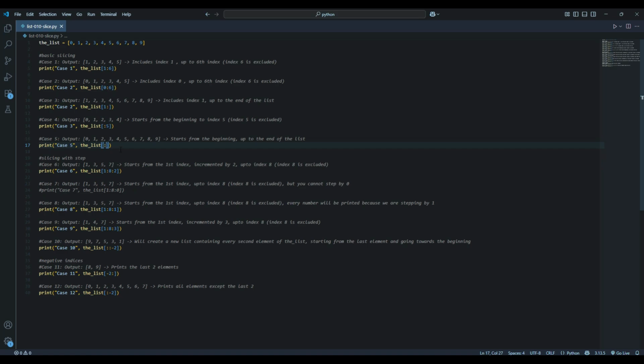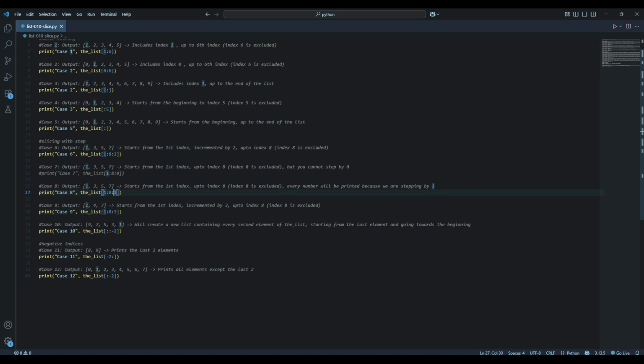Now in case 8, this is 1 colon 8 colon 1. Now what is this? We can't do 0, but we can do every other number. So we start from the first index, we go up to the 8th index, don't include 8, and we get 1, 2, 3, 4, 5, 6, 7. So it'd be every single number. Really, you don't even have to include this last part. If you're doing a 1, you don't have to include that.